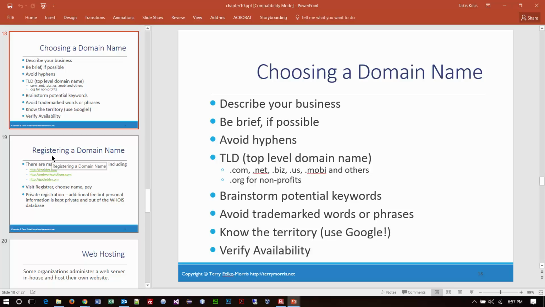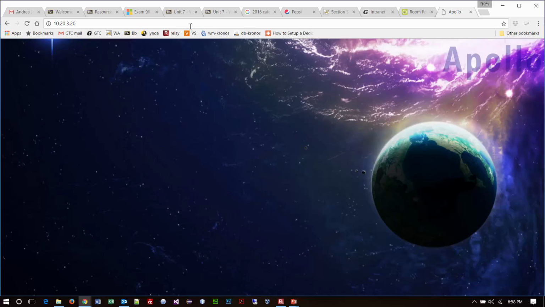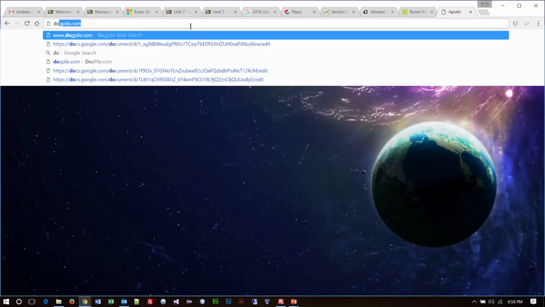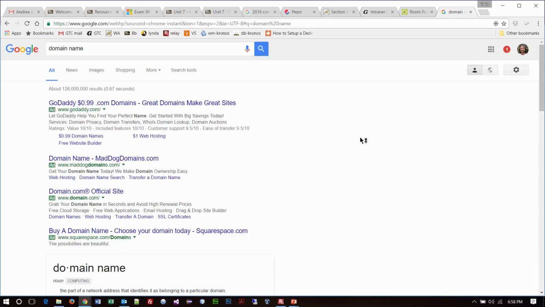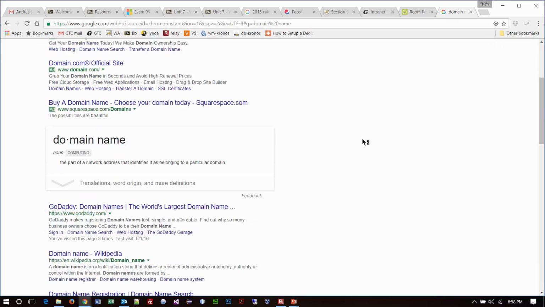Yep, GoDaddy is a big one. There's a lot of websites. I mean, it's just as simple as you want a website, you can just type domain name, and a whole bunch of stuff will start popping up.